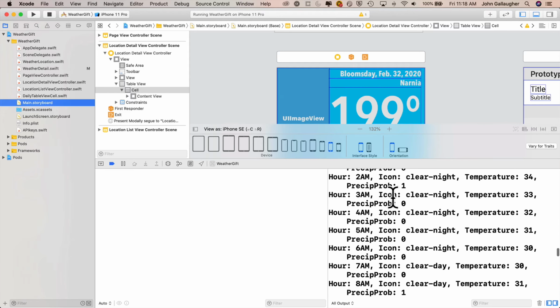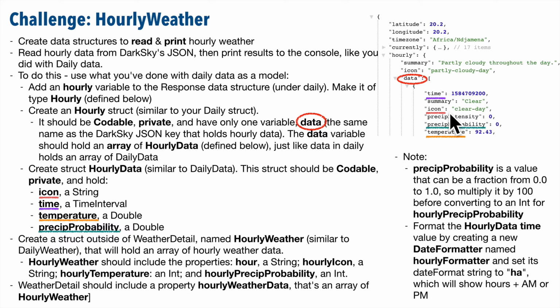So this is hourly. We don't care about the summary and the icon here for hourly. What we want to do is jump directly into data. So hourly is just going to have one element, data. And now data is going to be an array of hourly data. Now hourly data is going to be the array that we create, just like we've got daily data, but hourly data is going to hold the hourly time, icon, precip, probability, and temperature. And these are the types for those things: string, time interval, double, and double.